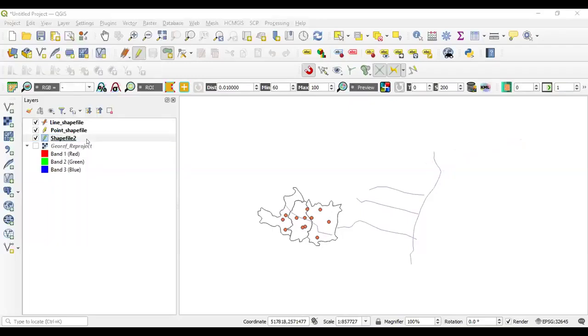Go to attribute table. And then, in the same way, go to the field calculator and make output name area. Go to geometry and area. Make a click.